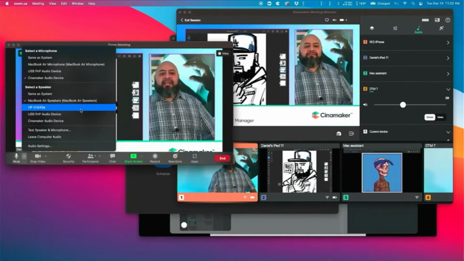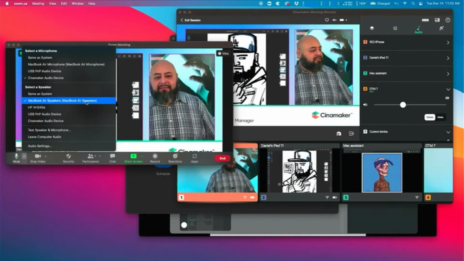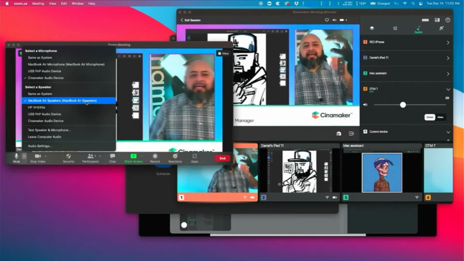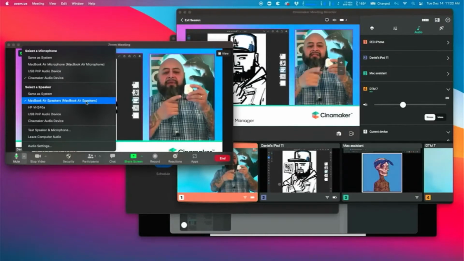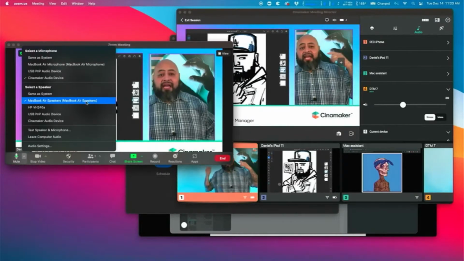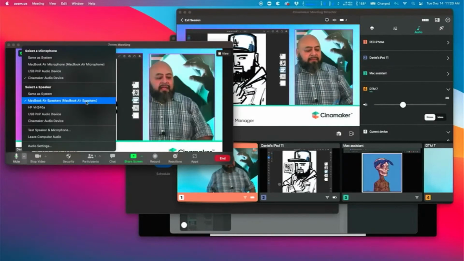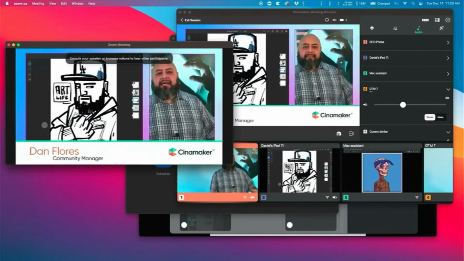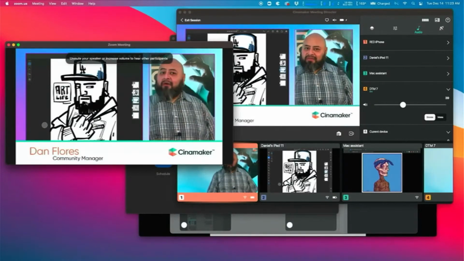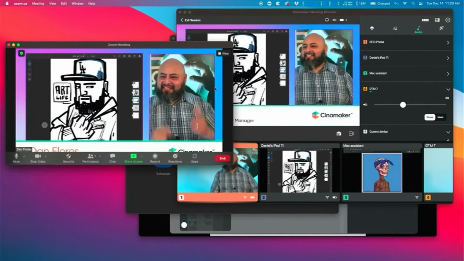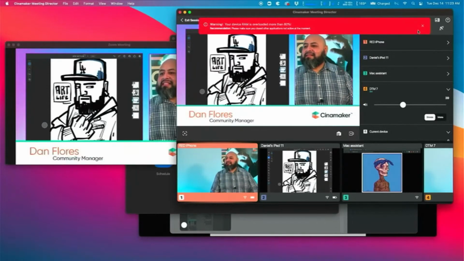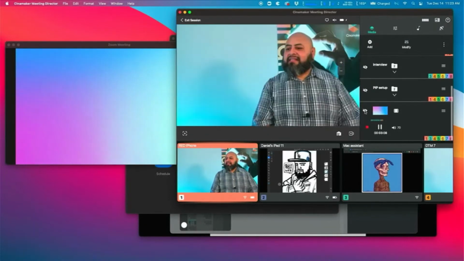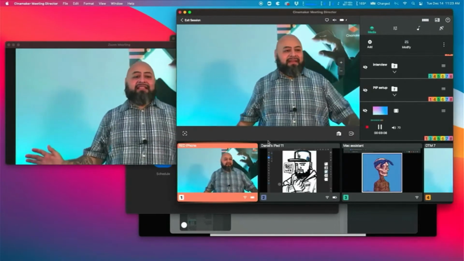So check your speaker settings, and in my case it says MacBook Air speakers. Sometimes I use my AirPods, and so I'll select my AirPods, or I actually have some headphones that I plug in. That makes it really easy for me to be able to hear my participants in the Zoom meeting. And now you are cinemaking. All right, let's turn off a couple of these things, because it gets a little complicated to see all these screens happening at the same time.